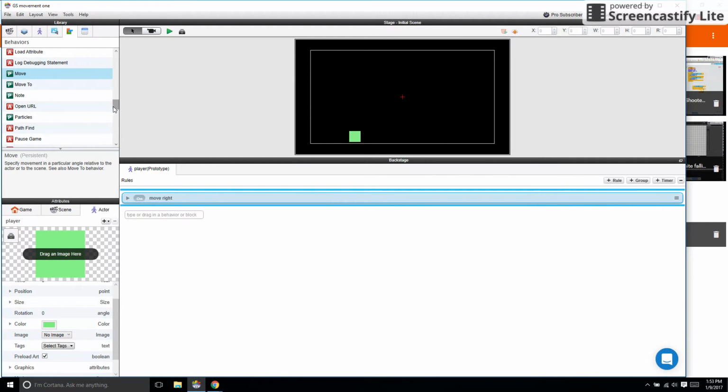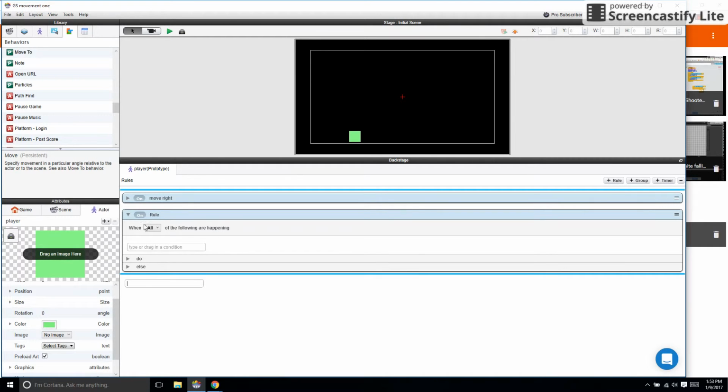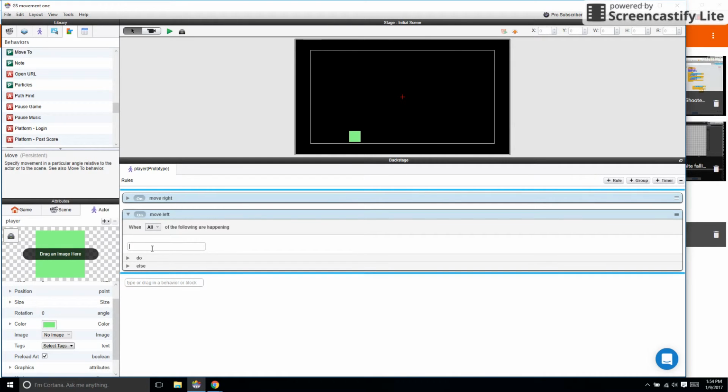So something we can do for shortcuts here. There's plenty of things we can do. I'm going to do one more for a moment here. I'm going to go ahead and grab another rule. I'm going to add a rule, and this one I'm going to call, double click on it, move left. And again, this is a key press conditional.